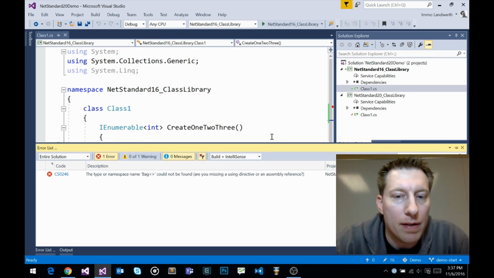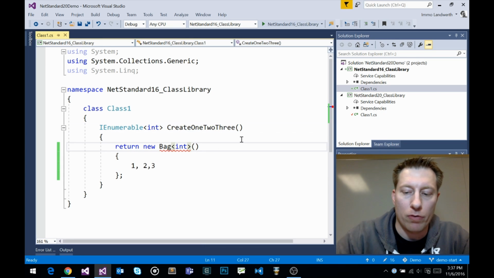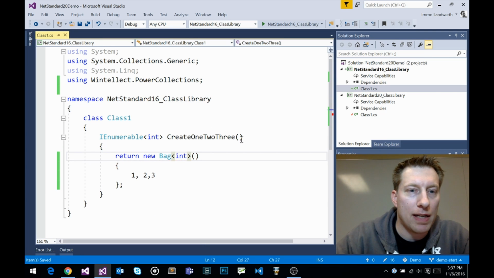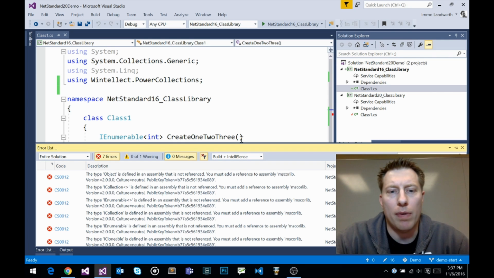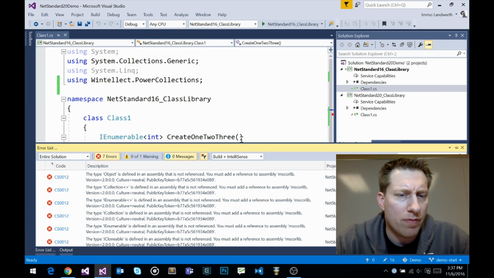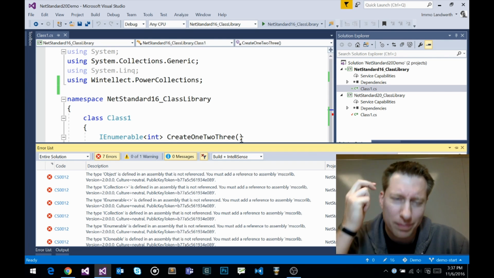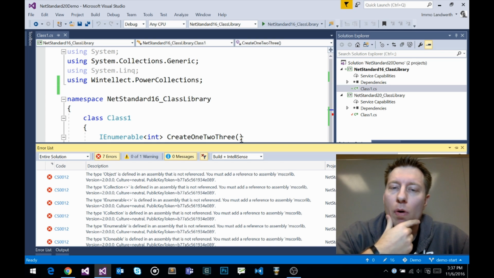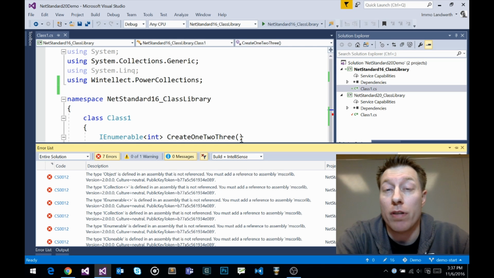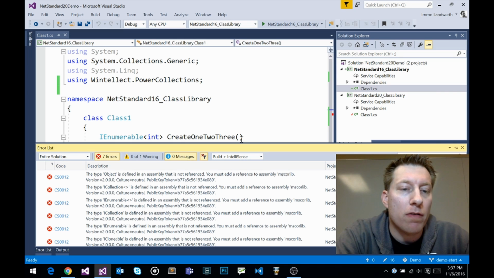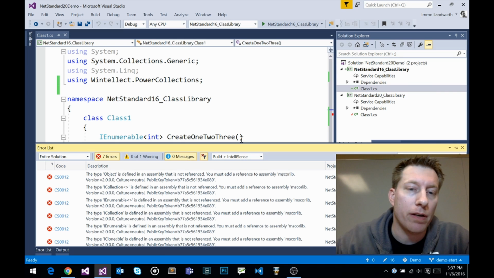I recompile. And of course, I need to do some Roslyn foo here to actually add the using. And now I get really weird compiler errors. Like the type object is defined in an assembly that is not referenced. Well, why is that? Well, the reason for that is that this library was written for the .NET Framework. So without some magic, it will not just work in .NET Standard.